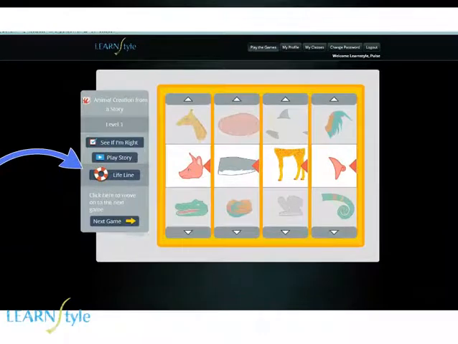Every single game has a lifeline. Lifelines help us understand if you're an independent learner or if you're a group learner. If ever you need a little bit of help with any one of the games, simply click onto the Lifeline button and Pulse will give you a suggestion.